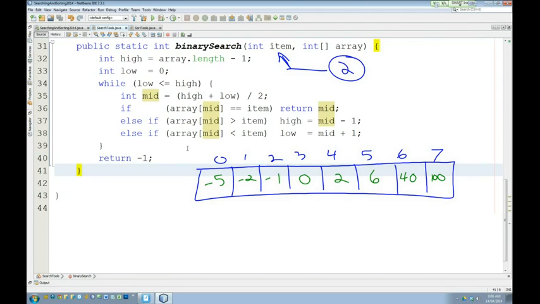Okay, so it makes 2 variables. It makes a high variable and a low variable. And it will also, in the middle of this algorithm, calculate a midpoint. Okay? So we have high, low, and mid. That's it. Those are the only variables in play here. 3 simple integers. High is equal to length, which is 8, minus 1. So high will be 7. Low is 0. While low is less than high, well, yeah, 0 is less than 7.